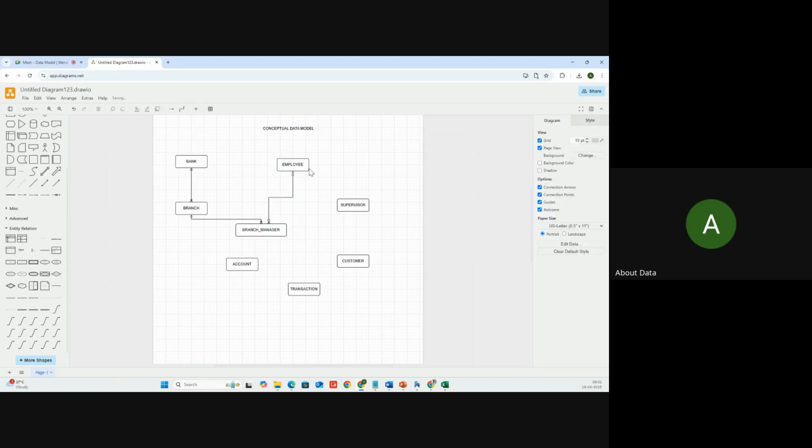Okay. Now employee and supervisor. Here employee and supervisor is a recursive relationship. Okay. What is a recursive relationship? A recursive relationship is a relationship where the same entity is being related to itself. If I remove this, I can easily remove it. Say I have removed this one. Don't consider this one.